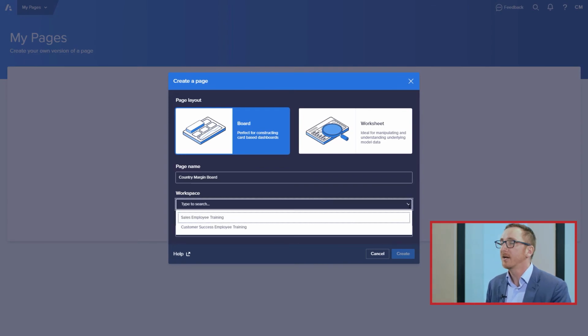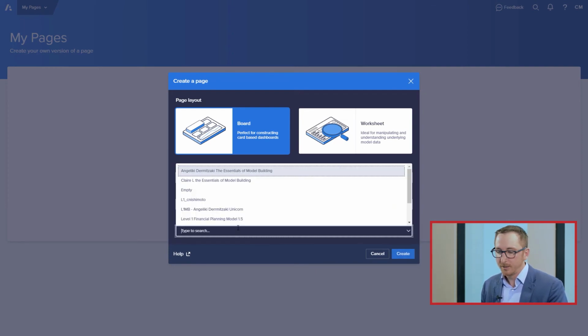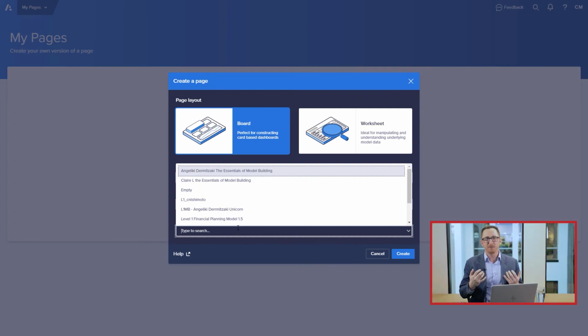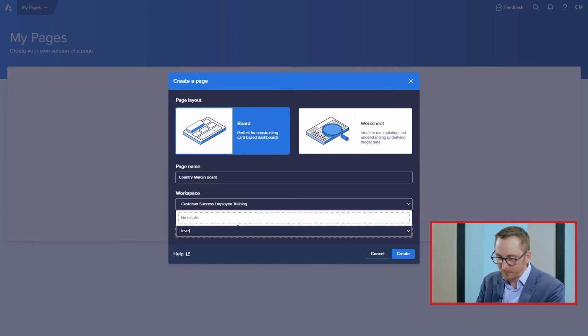So the next thing we're going to do is navigate to the workspace that we're working in. And here you'll see a list of all the workspaces that you've been added to. Next, we want to find the model that we're going to be using. And if you're kind of a big deal like myself, you belong to a lot of models. So rather than scroll through, you can just go ahead and type in the name. So I'm going to type in Level 1. I'm going to spell it correctly.